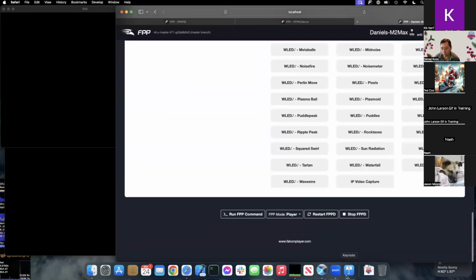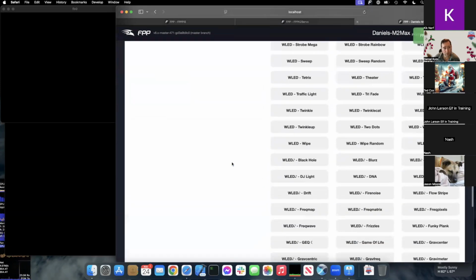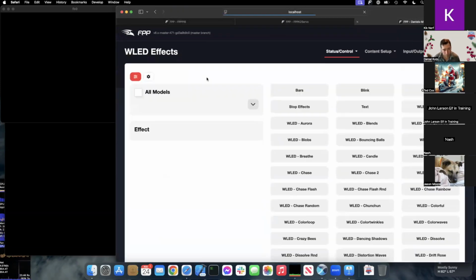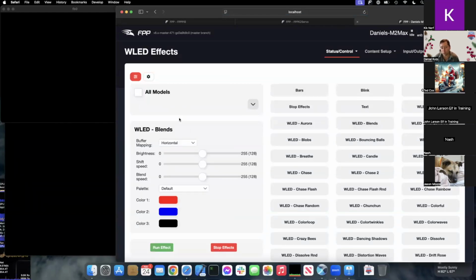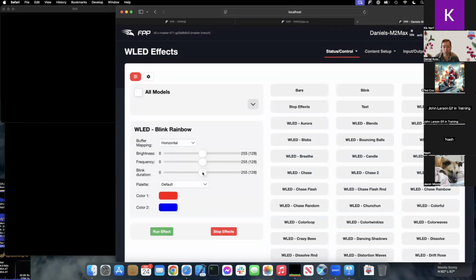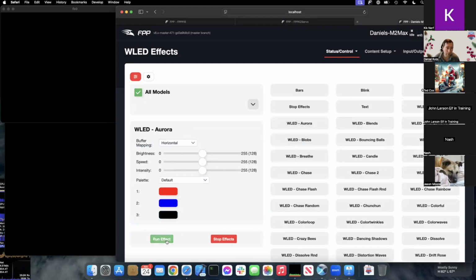Let me just do a quick restart. This was working earlier, but it's not now. Again, this has not been updated for 8, so it may be an FPP 8 thing as well. Normally you can select what models you want, select the effect that you want, adjust the colors and stuff and hit run, and it'll just go and run. I don't know if this is going to work, but we can try. I don't know. Yeah, I don't think it's working.